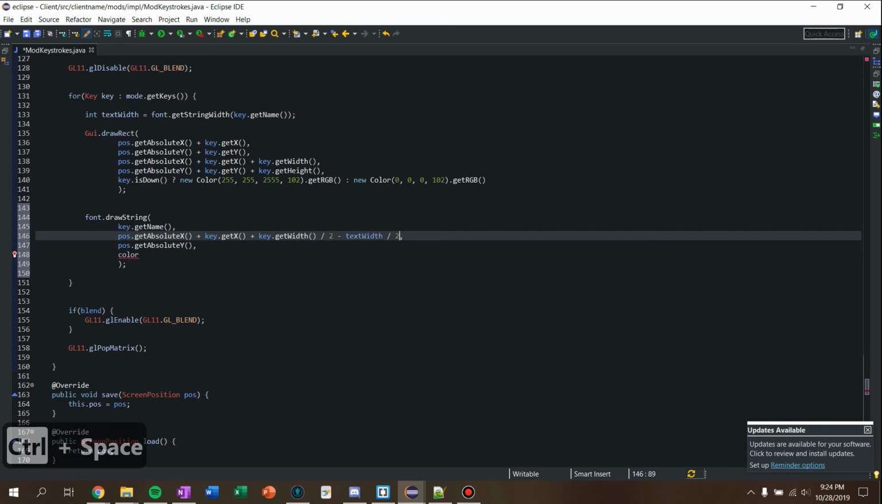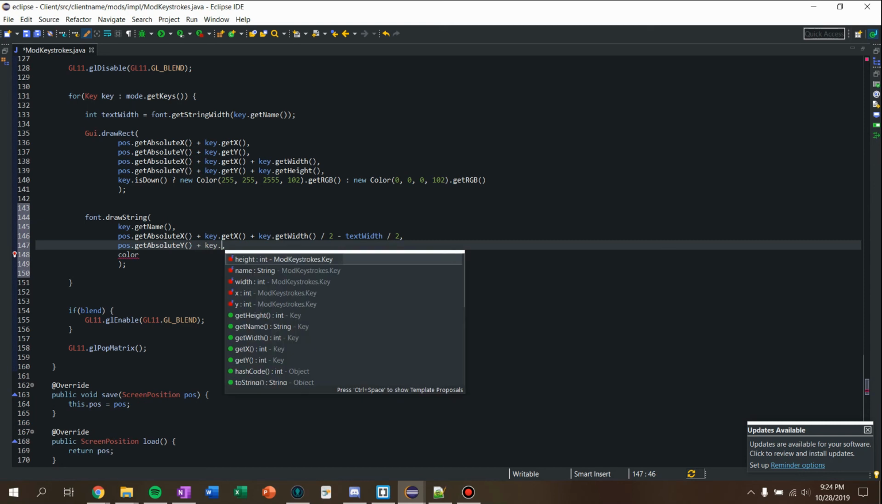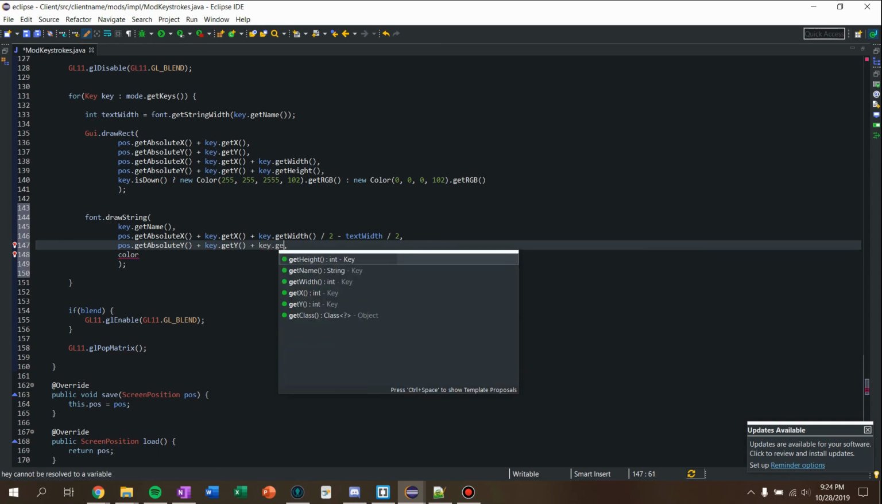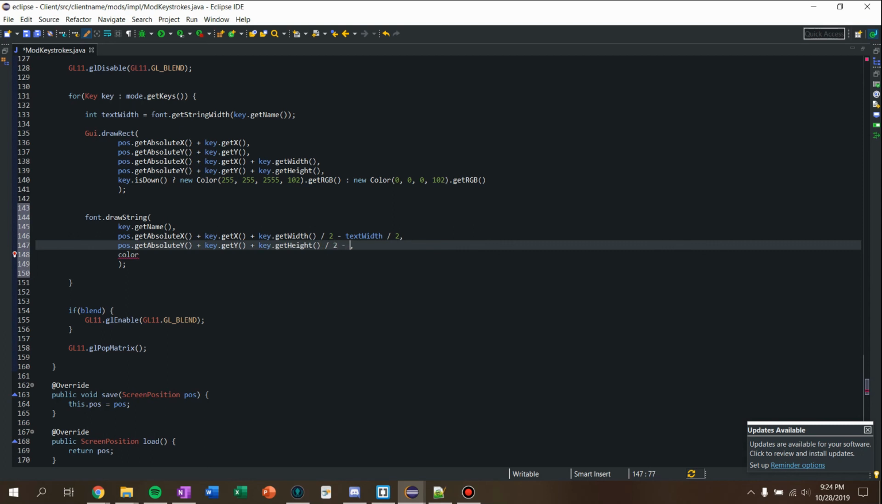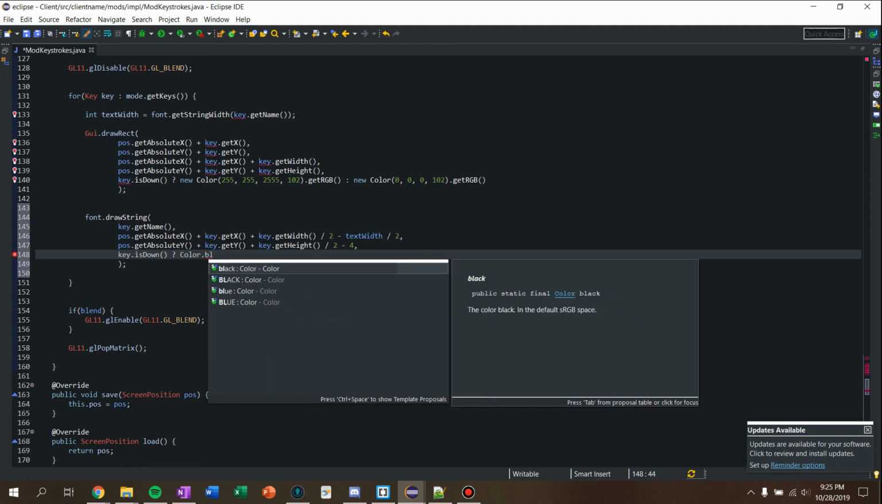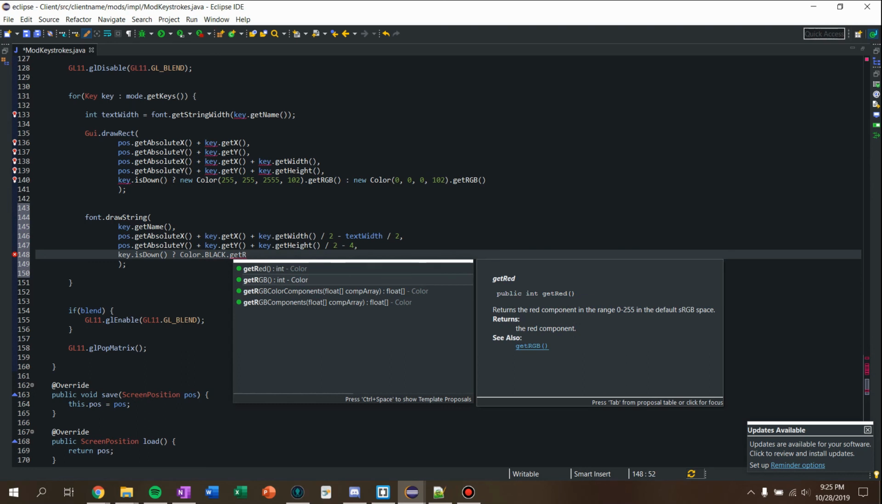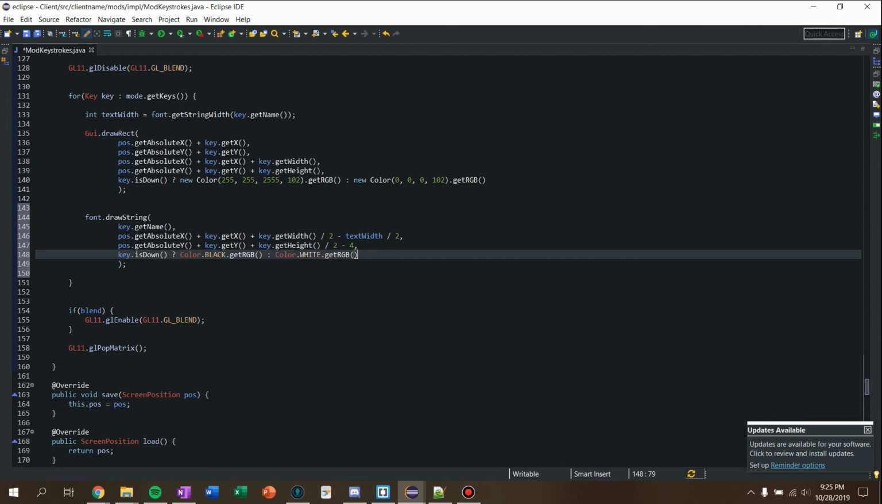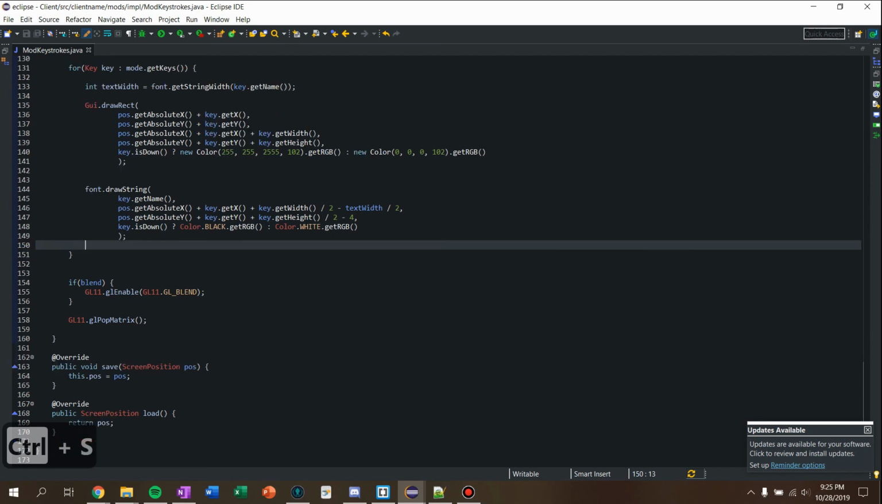I need to read my notes more carefully. All right, it's back to y, plus key.getY, plus key.getHeight, divided by 2 minus 4. And then for the color, we're going to say if key is down, inline if statement, Color.black.getRGB, else Color.white.getRGB. All right, that should be it for this class.